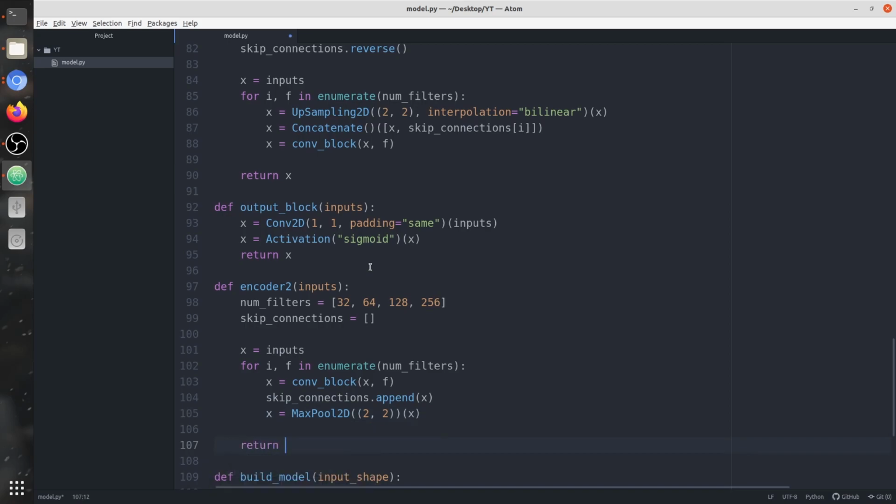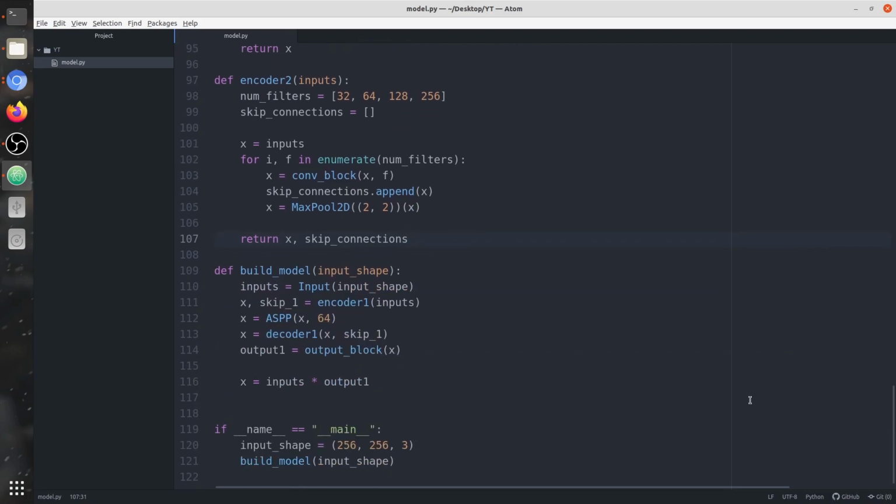So like this, we're gonna return X, the output of the last max pooling layer, and then we have skip connections. So encoder 2 is ready. Let's incorporate it in the build model. X and skip 2 equals to encoder 2, and input is X. Now let's print the shape of X.